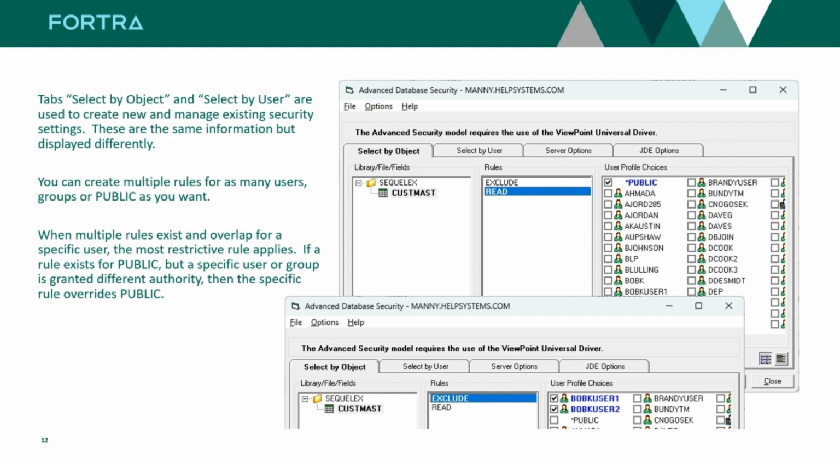Once you do that, you can go to Select by User, and now you can modify the rules based on a specific user. So it makes it really easy. Once you get this up and running, it makes it really easy to turn rules on and off as you need to.